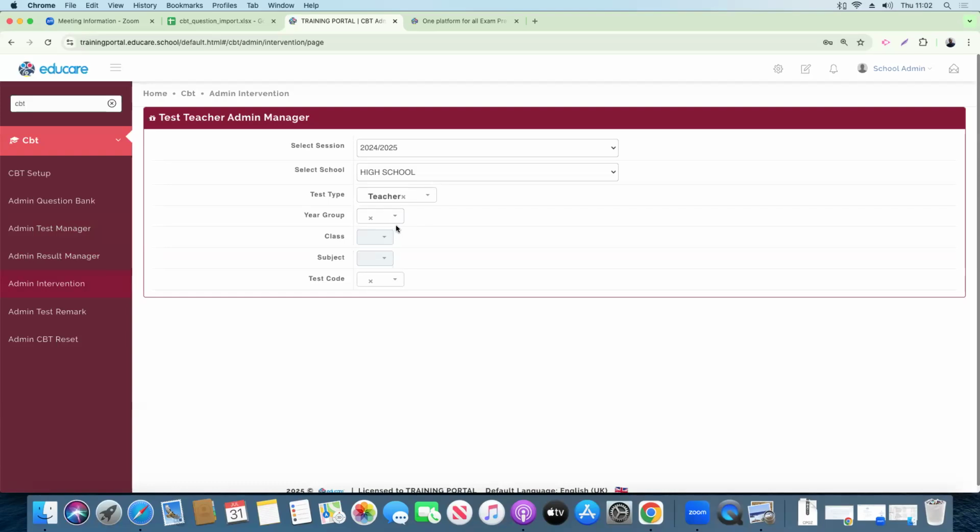And after the students are done taking it and it has been marked by the system, you notice that the teacher mistakenly, probably the correct answer is meant to be option A, and the teacher mistakenly selected option B, and the majority of the students failed it. What do you do in such a scenario? You can use the admin intervention to have the system remark the script.